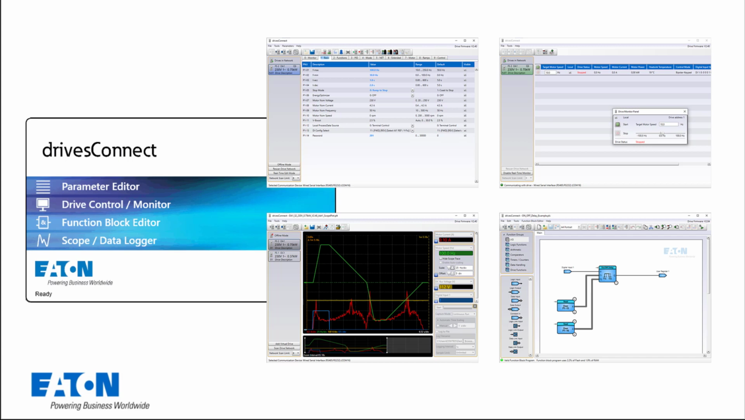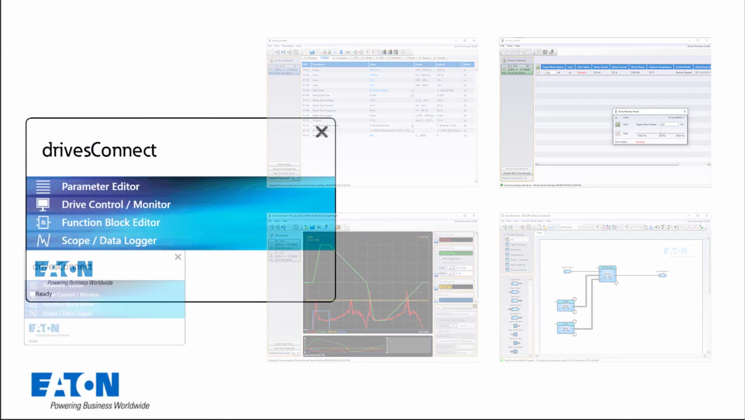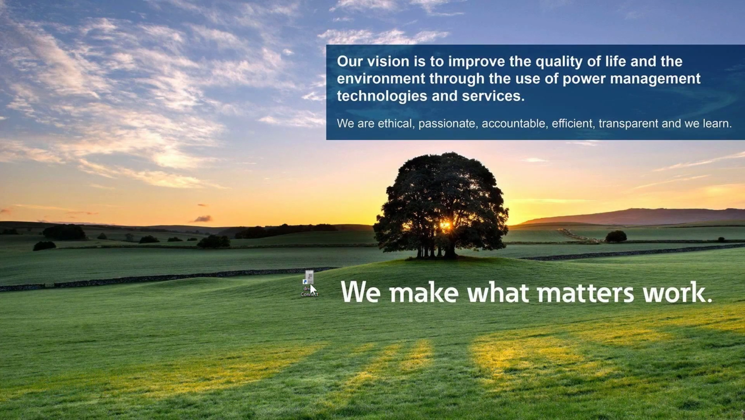If the function block editor is started without an active license, a message is displayed indicating that this is an unlicensed version. If you already have a license and want to transfer it to a new PC, this license must be deactivated on the old PC first. The deactivation is shown in the following.